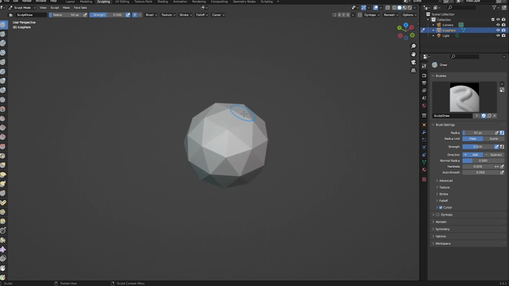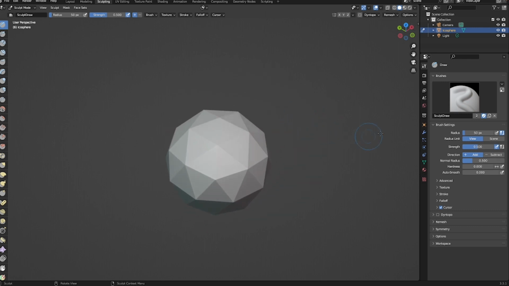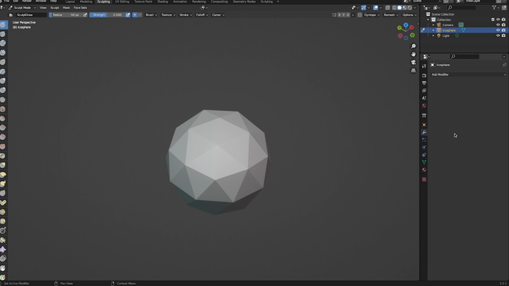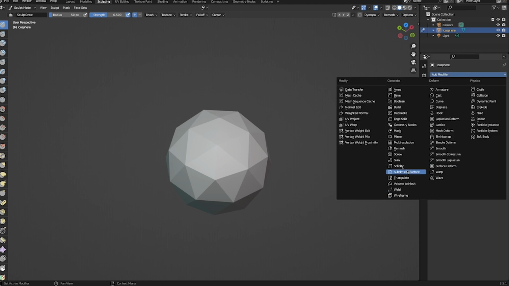Now we have an icosphere you can sculpt. Before I sculpt anything, I'm going to want a good amount of subdivisions. So let's go subdivide this guy.